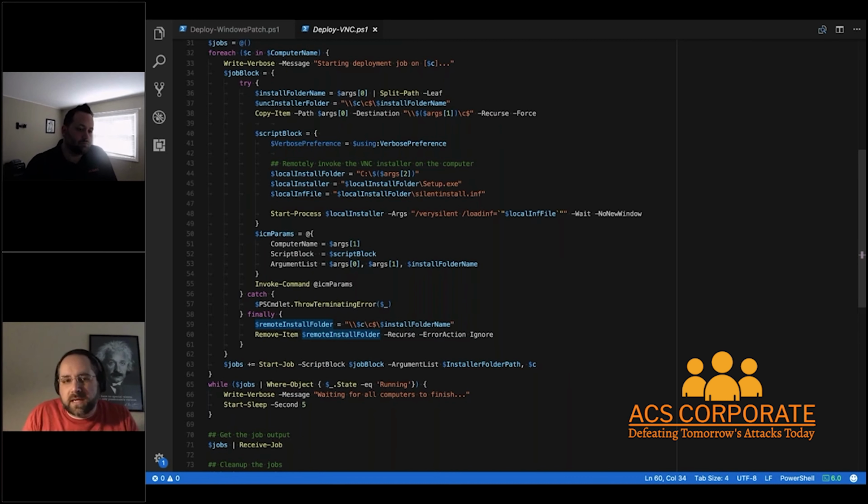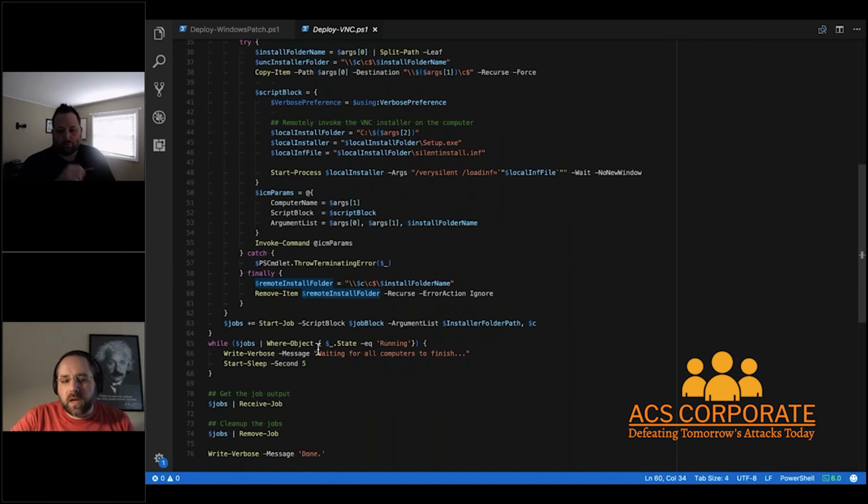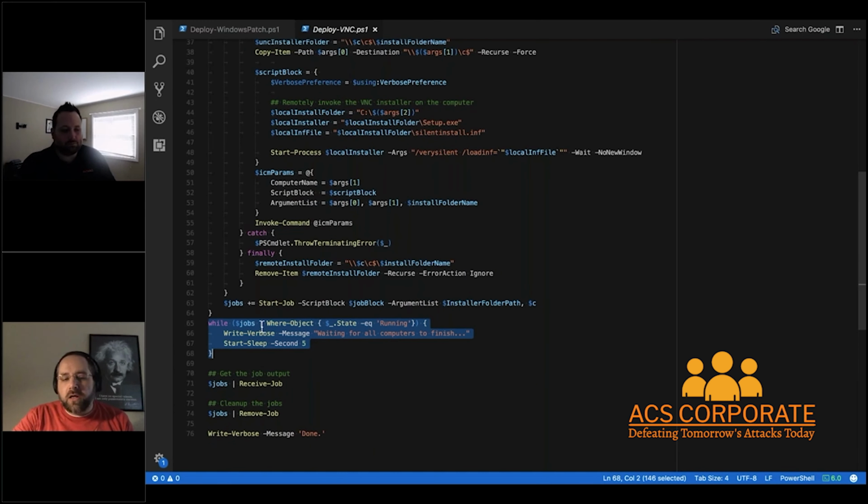So I could have kicked off 1,000 machines on this if I wanted to, and it would have just gone starting. It would go as fast as it can start each of those jobs, but it wouldn't wait on any of that. It would just execute it, and then since I have this little while loop here, it would say, okay, find all of the jobs that equal the state of running. What this says is that if there's anything that's left, then just Start-Sleep, which is just pause for 5 seconds, try again, pause for 5 seconds, try again, pause for 5 seconds.